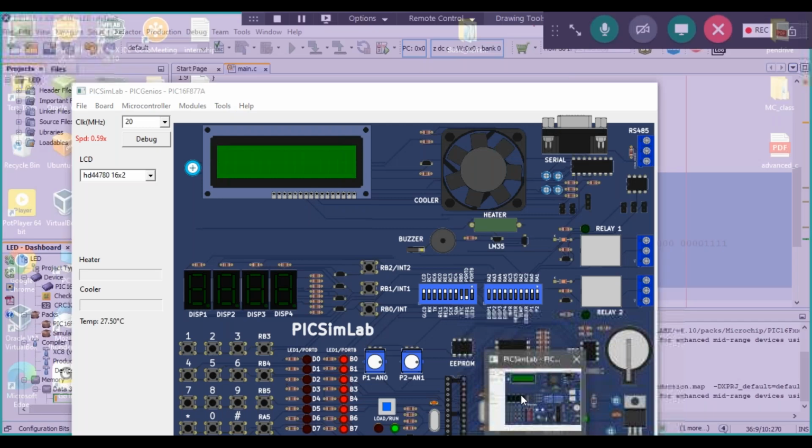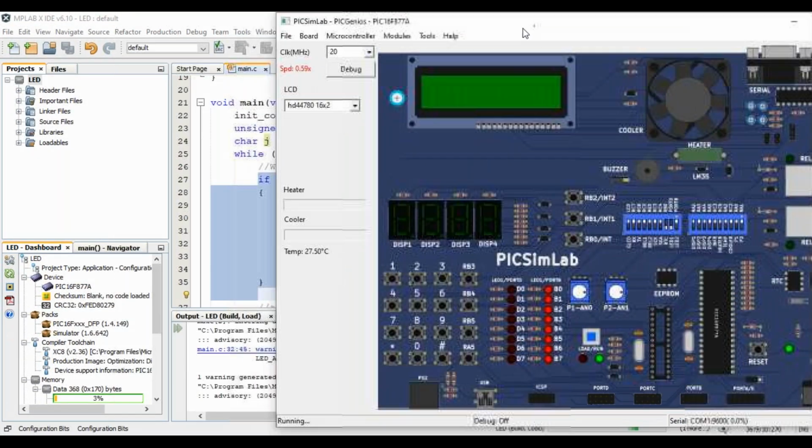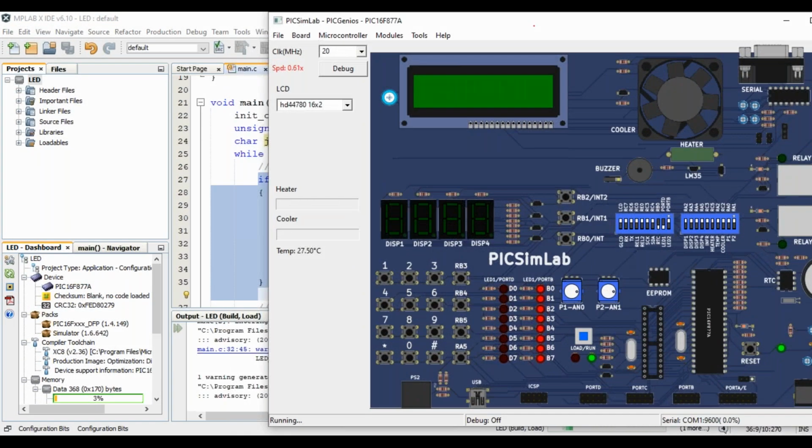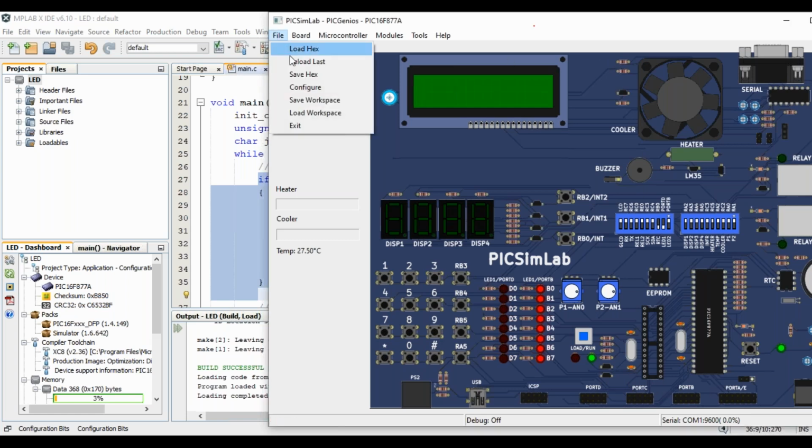Now I'm just waiting till the loading gets completed. Okay, so build is successful and loading is completed. We are taking char j as it takes fewer bits. Can we also take int j? Yes, you can, but it is just a waste of memory in that case.